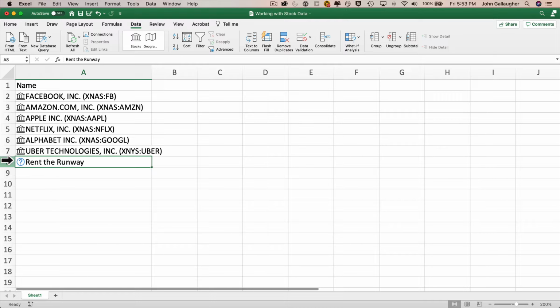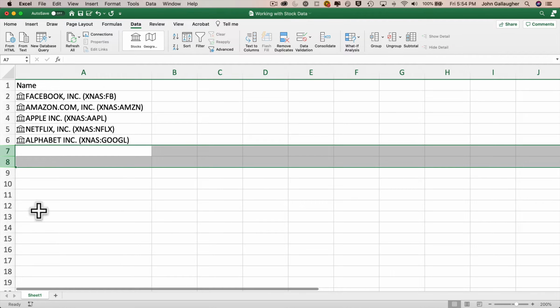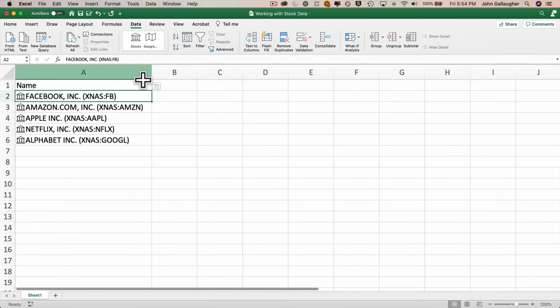Now I'm going to delete these last two rows and focus just on the FAANG. Now if I click on the cell containing Facebook, I see an icon just to the upper right of this cell. The icon looks like a rectangular list with a plus sign in the upper left.